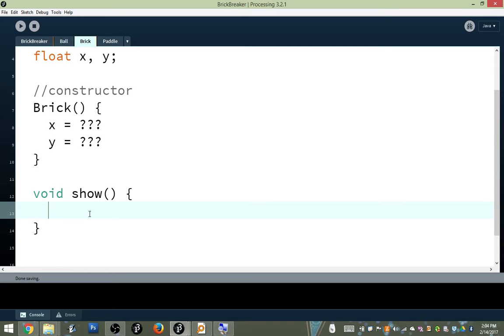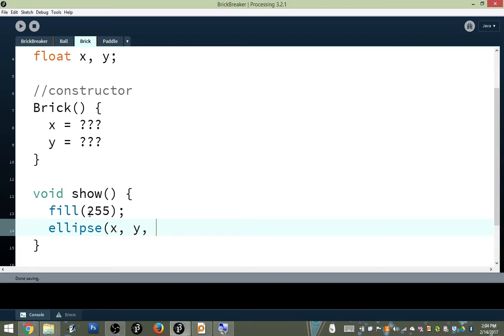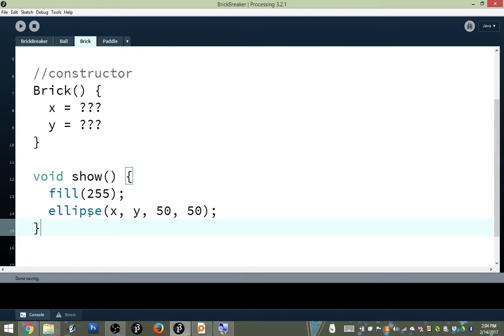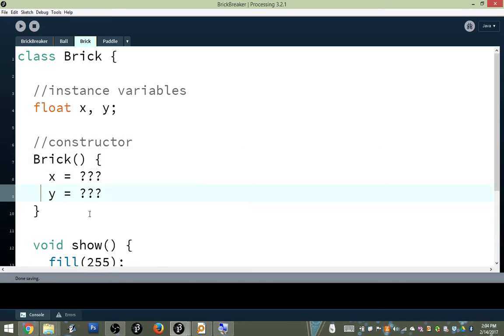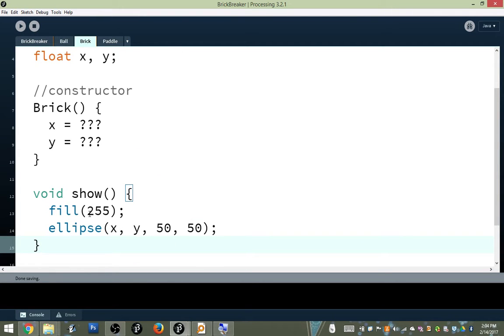So I'm going to just fill it with some color. I'll just do white for now. And we'll draw our ellipse at x and y, wherever that's going to be, and we'll give it a diameter of like 50, 50, or whatever number you want to use. It doesn't really matter what its size is. Okay, so we have a half-written constructor. We have a show function. Let's leave it at that, and let's go and make the infrastructure for creating this stuff.